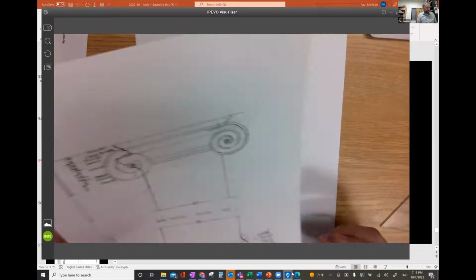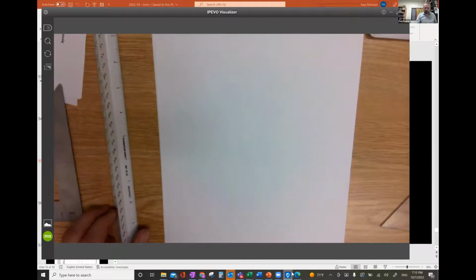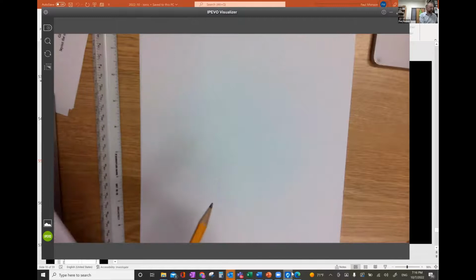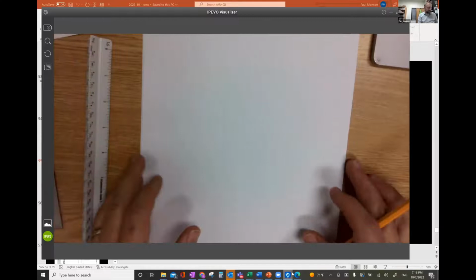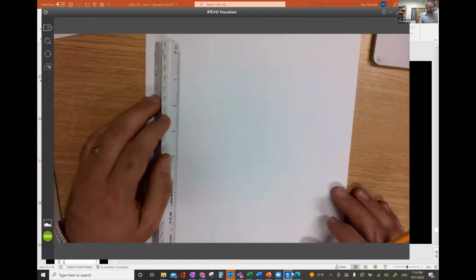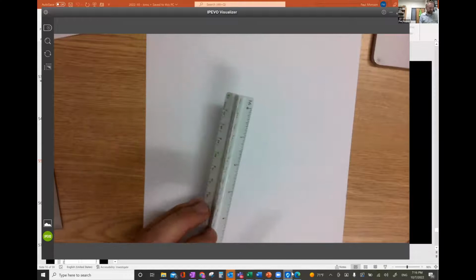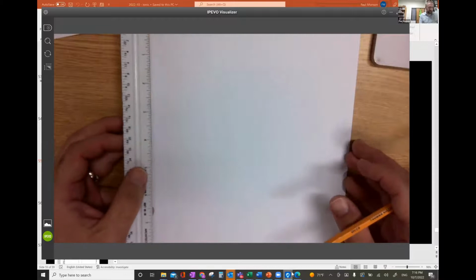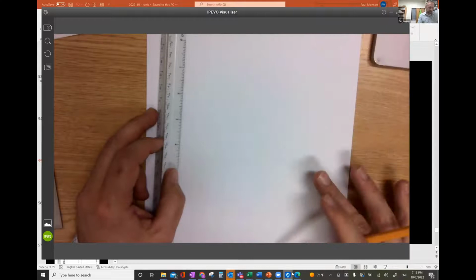New sheet of paper. And step number one, drawing the Ionic entablature. Let's use the same diameter of the column that we did for the capital and the base. So if you'll remember, the diameter of the column was 3 inches. And then the entablature to the column was 1 to 4, right?